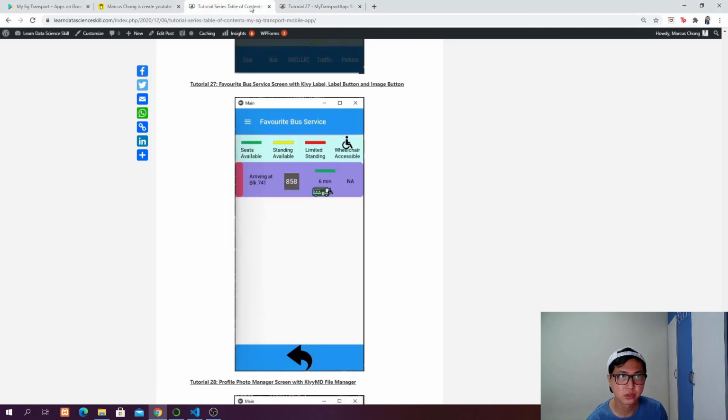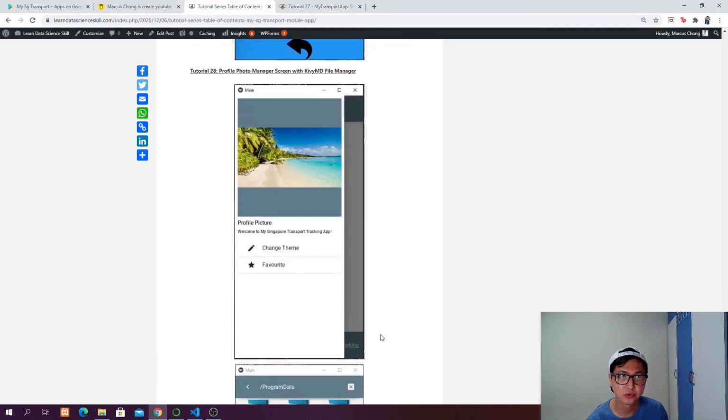And in the next tutorial, we are going to look at the profile photo manager screen, in which we can change the profile photo in your app.